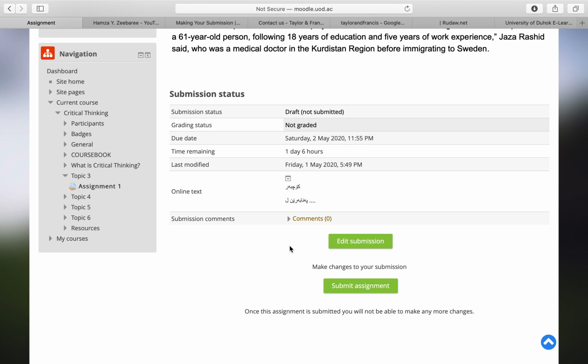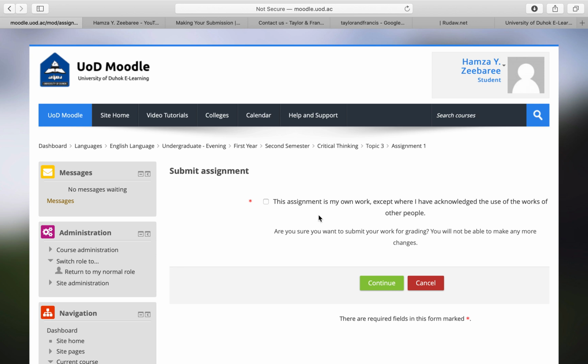If I'm done and want to submit my assignment, it is important to know that if you don't click on Submit Assignment, the statement says this assignment is not sent to the teacher. So it's important to click on Submit Assignment like this. And then you get the window: this assignment is my work, except where I have acknowledged the use of the work of other people. So I click on it, and then I say continue. If you press continue, then the assignment is done. No changing or editing is possible, and the assignment will be sent to the teacher.